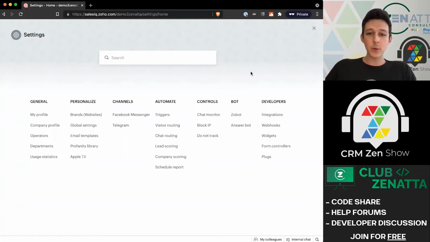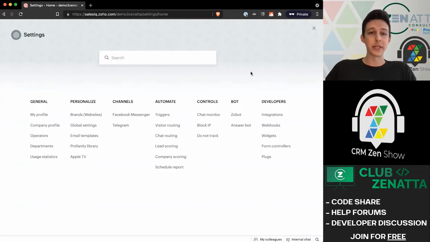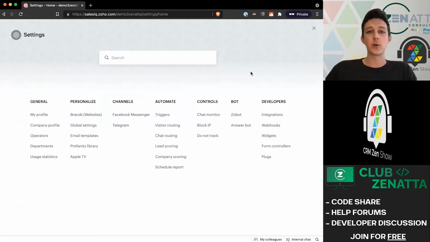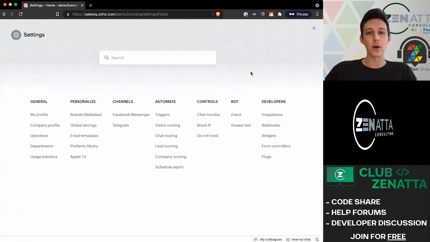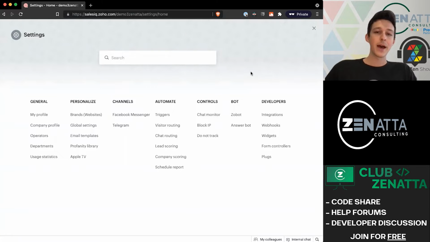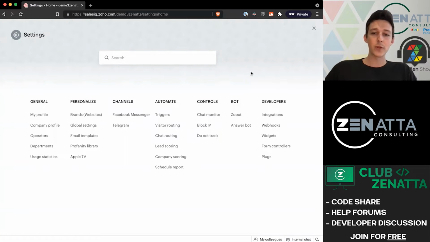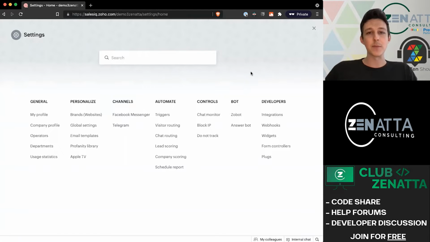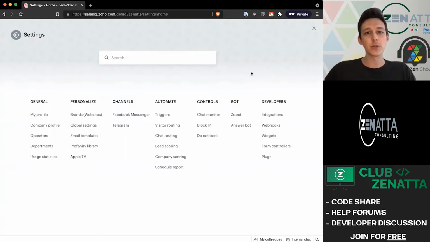So in our last video, we walked through the answer bot, which is a natural language processing bot that basically queries against frequently asked questions and articles that you log into the system. This video, we're going to actually walk through the Zobot, which is a kind of more directed goal-seeking bot where you're trying to drive a user to do a certain thing.